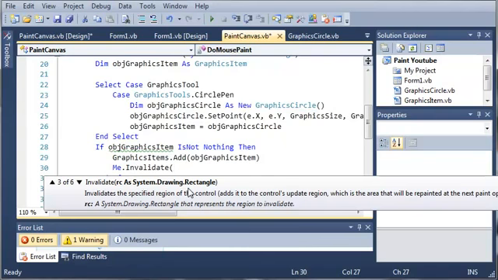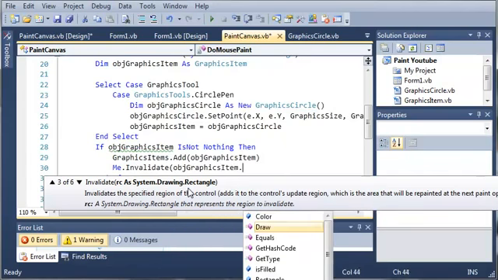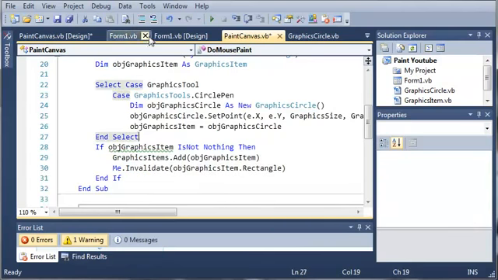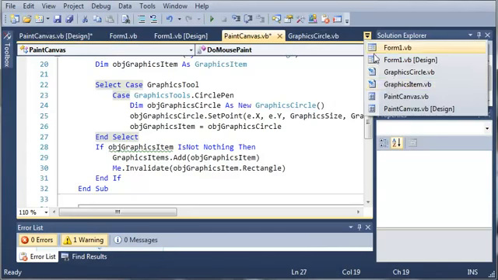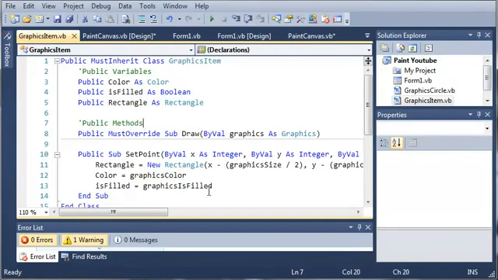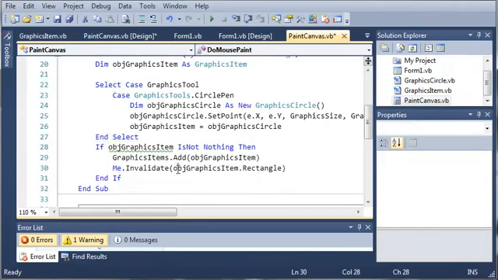Well, how do we know what size of rectangle we want to use? What we can do is use objGraphicsItem.Rectangle. Rectangle is a public variable of type Rectangle that is in the object graphics item. So if we go to GraphicsItems.vb, we've got our rectangle, and we made a new rectangle and just set some sizes for it, just to initialize the rectangle. So we'll come back to paintcanvas.vb. It's going to invalidate an area the size of this rectangle right here.